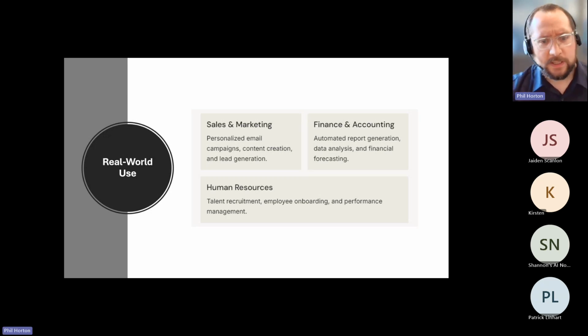Human resources, again, right? Streamline recruitment, and streamline employee onboarding, performance management, performance reviews. It's great, can generate job descriptions, screen resumes, provide analytics on employee performance, depending on what you have it integrated into.